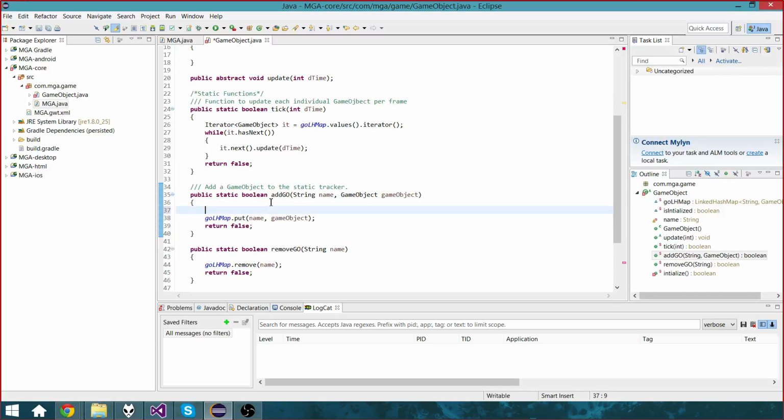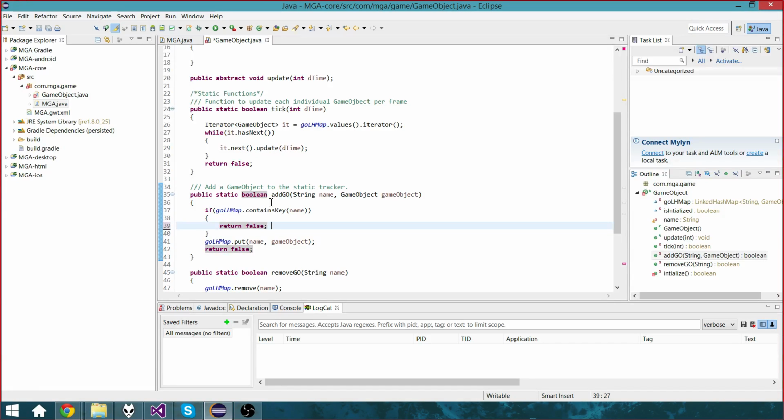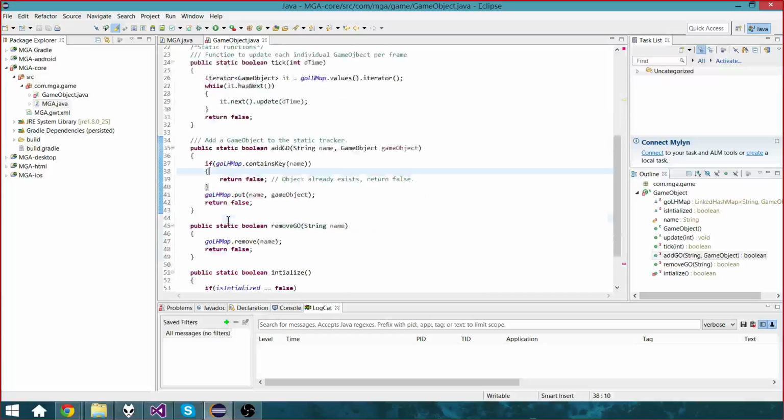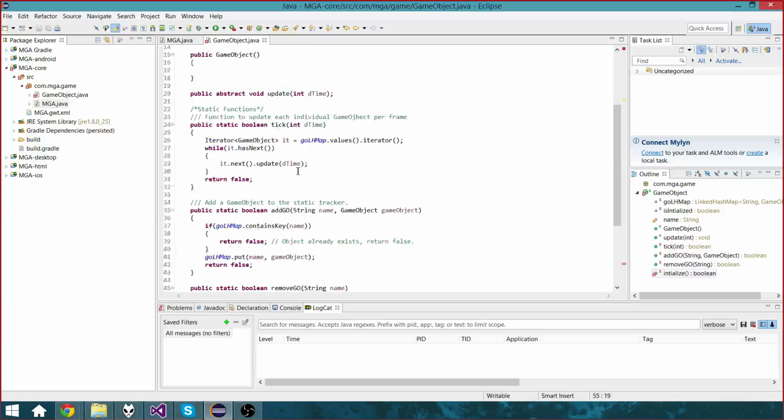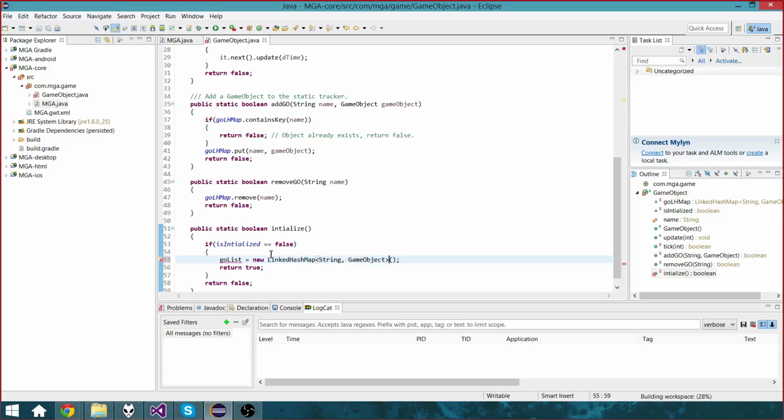So if we add the game object, we want to make sure that we don't have an object with the same name, because we want each identifier to be unique. So we're gonna return false if the name of the object already exists within the game object. Dot contains name, then return false, and we'll basically say in the comments, object already exists, return false. We don't need to create a logger, so we don't want to do a logging object here. I need this here. There we go. All right.